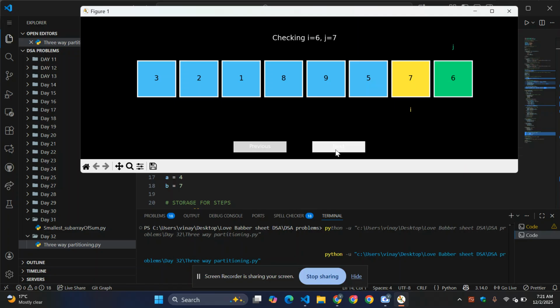Again, if we find an element greater than 7, we have to swap it. Here we found this element is greater than 7, so we swap it with 6. After swapping we get this. Again, at the next point, 8 is greater than 7, so after swapping this will be our result. You can see these three elements are less than 4, these two elements are greater than 7, and the middle elements are between 4 and 7. So this will be our answer. There is no reason to move further.